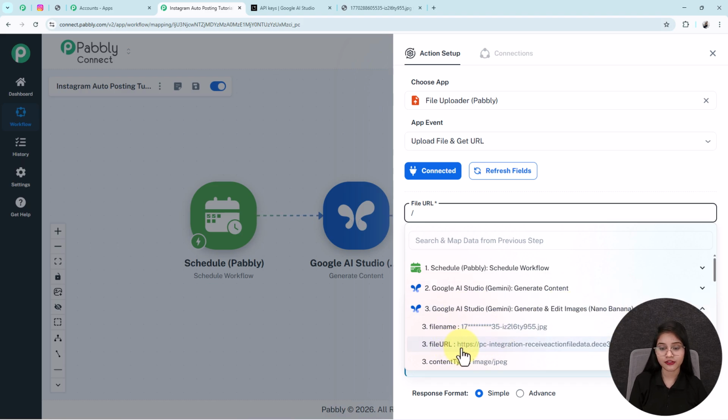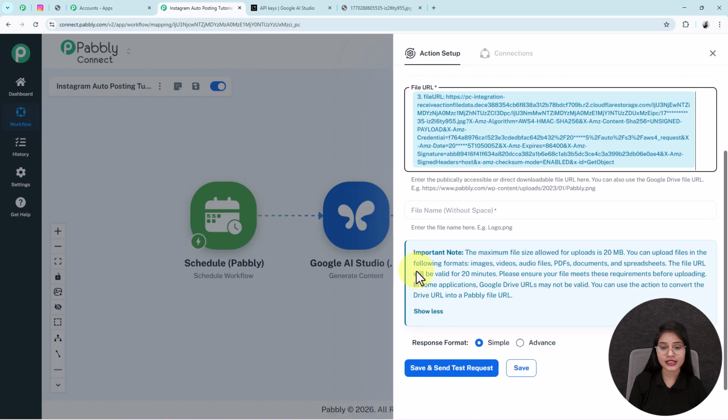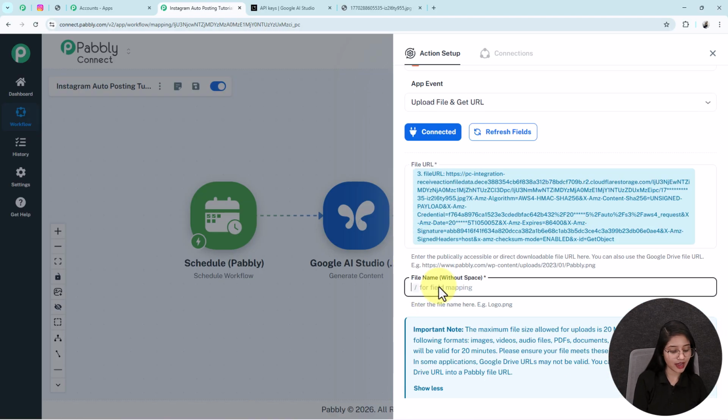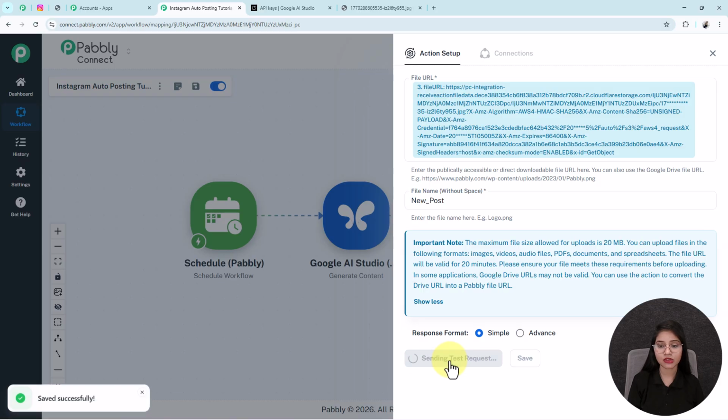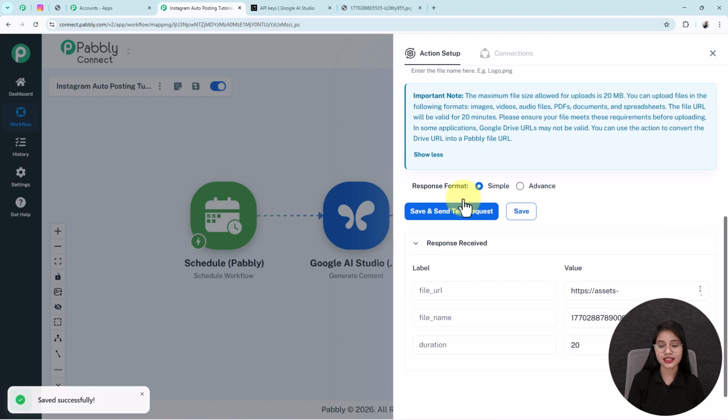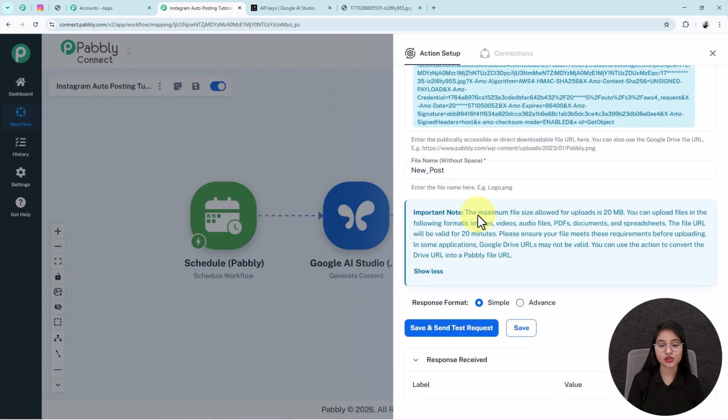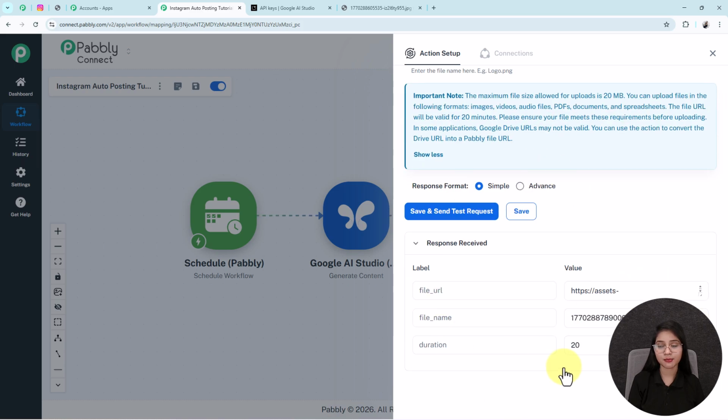So I am copying the file URL from here, and in this field I am going to enter a file name, that new post. You just have to make sure that the file name does not include any space. After that I will click on the save and send test request button. And see, I have received the positive response, and you also know that the maximum file size allowed for uploads is 20 MB, and you can also upload the file in the following formats. After that you will see I have received the positive response.